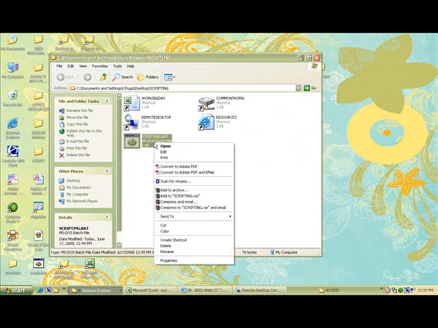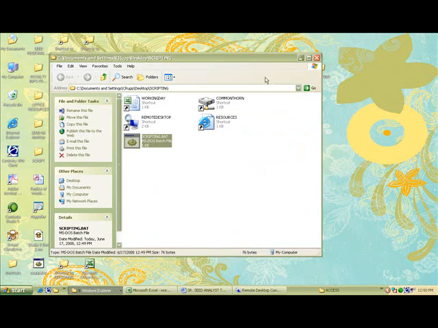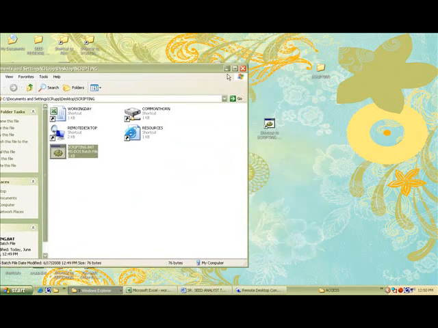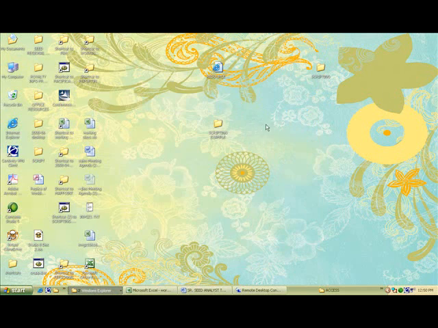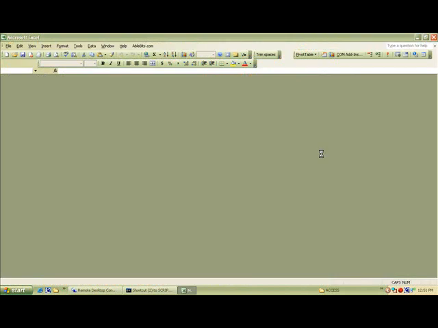So now I'm going to send to desktop, create a shortcut. So now I've got a shortcut to my scripting, and it's right there. And are you ready to check it? Let's see if it worked. Scripting.